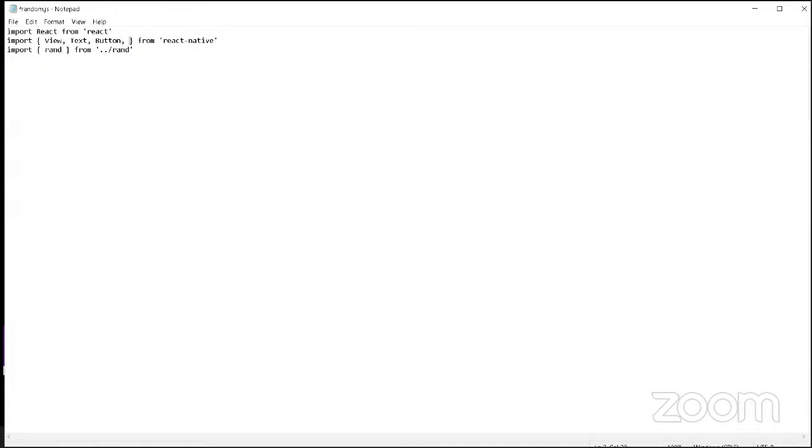I'm going to also import, well, text input, and I'm going to do export default class random, and that'll extend React component. I'm going to have a state which will just have an input value of, well, 0. All right.